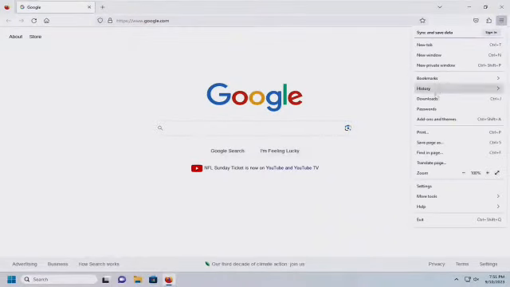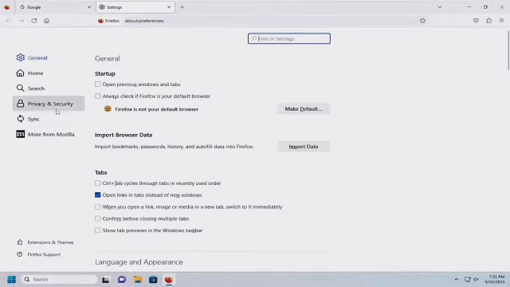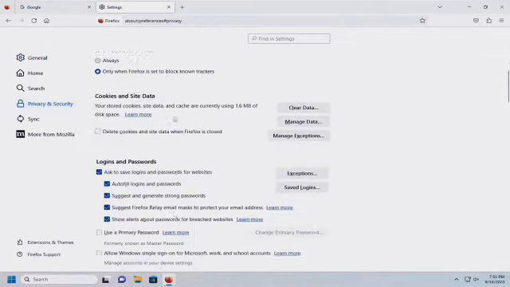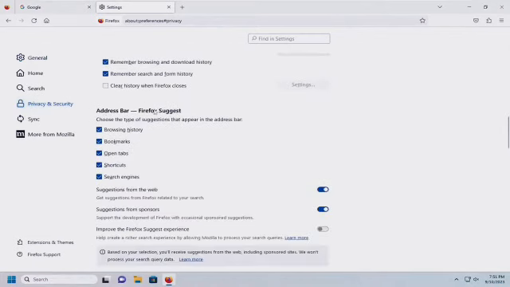So open Firefox and click on this menu icon, click on settings. Okay, then click on privacy and security at the left, and here you need to scroll down and find Firefox Suggest. Okay, so here we need to find suggestions from the web and unselect it.